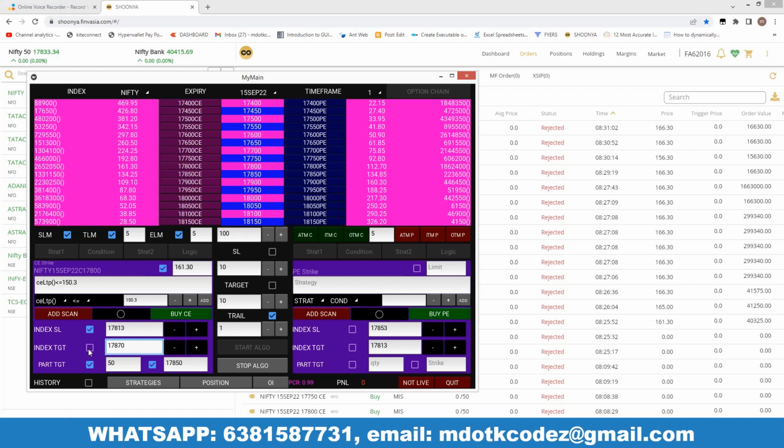Instead of index target, if we chose this target and the point is 20, then the next target is searching for the target of 20 points from the average price. So if 20 points is reached, then trial started. Okay. If you unchecked this option, then after the next target of 20 points is reached, this order is automatically exited. Okay. If you have any doubt in this option, then please let me know in comments. Okay, I hope you all understood this.